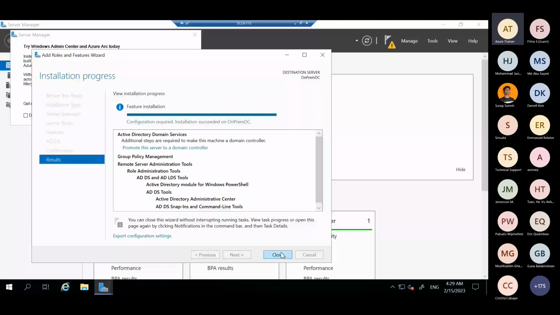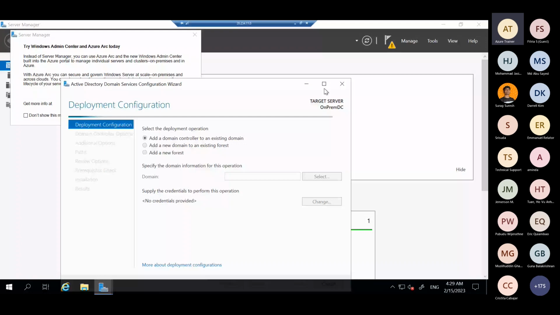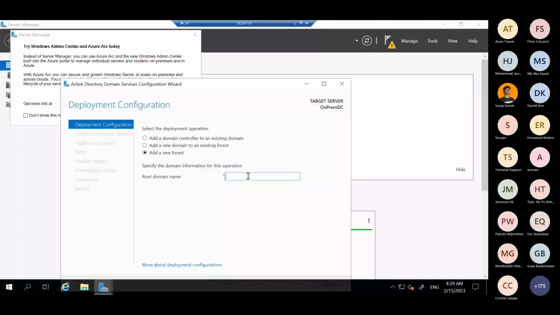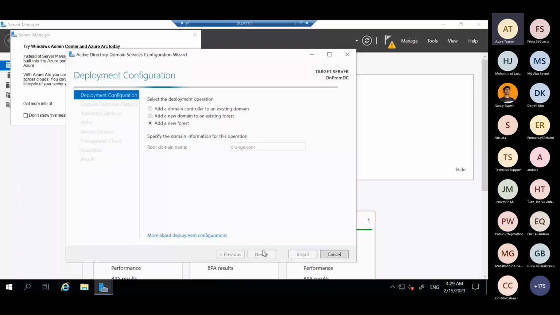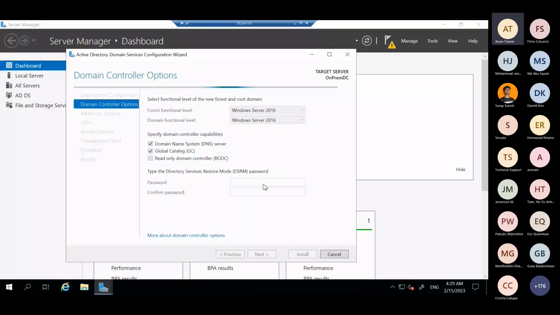Let's promote this server as an Active Directory server here. I'm creating this as the first server in the domain, so I'm giving orange.com. Next, this is the place where you configure the DSRM password and the functional level. In case I need to restore a service at any point of time, we can use it here.